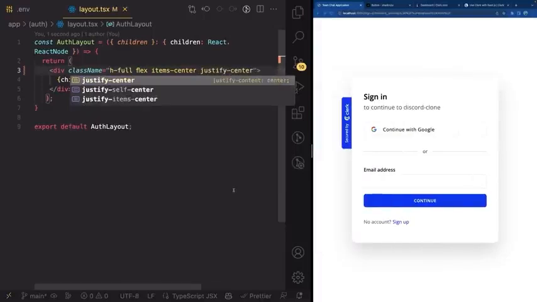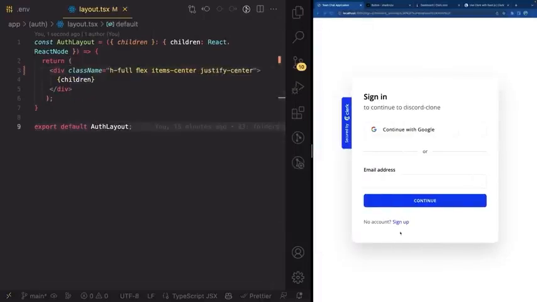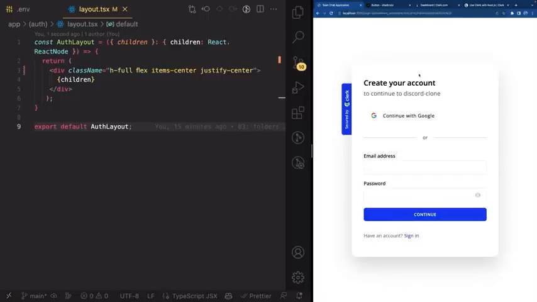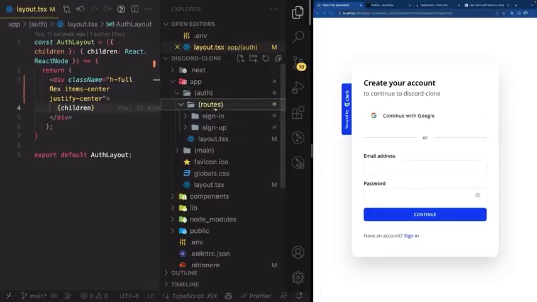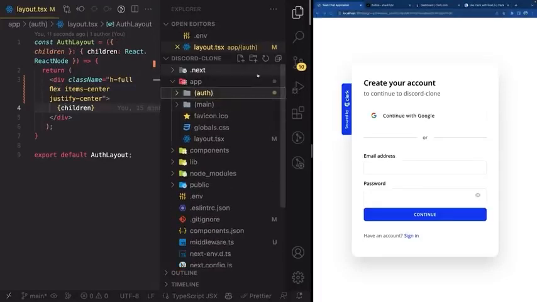So just like that, we centered both our sign in, and if you click on sign up in this lower no account text, you can see that the other page is also centered. So this is how useful our layout is inside of our organizational folder, because this layout is reflected to all routes inside of this folder. That's what I was trying to explain to you earlier with the background color.